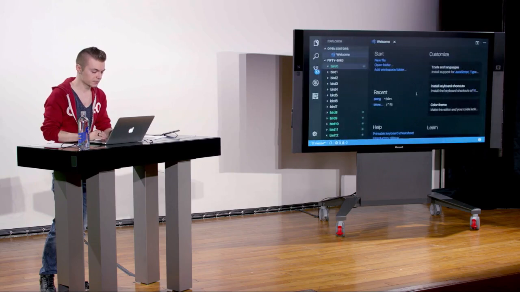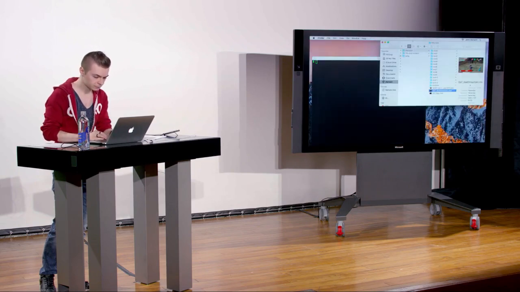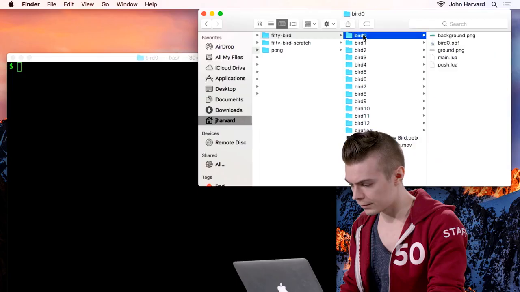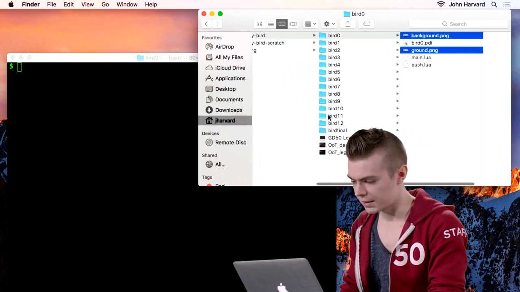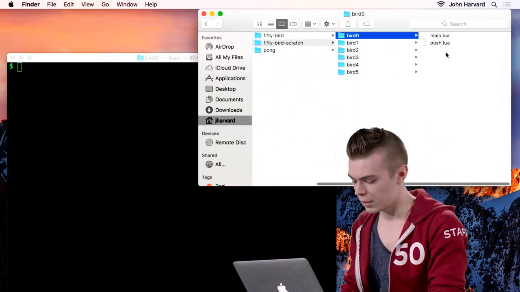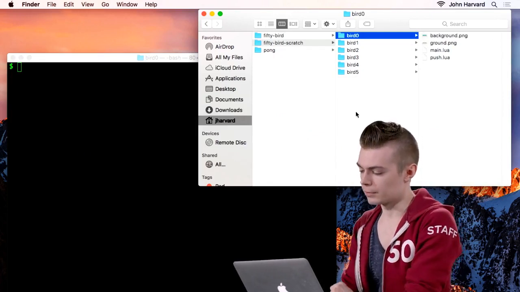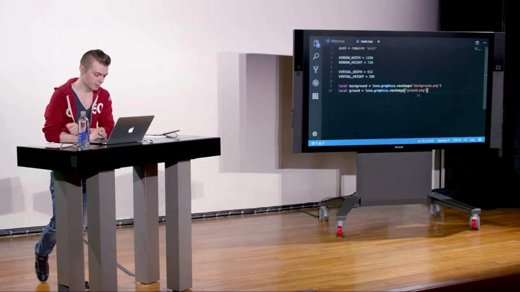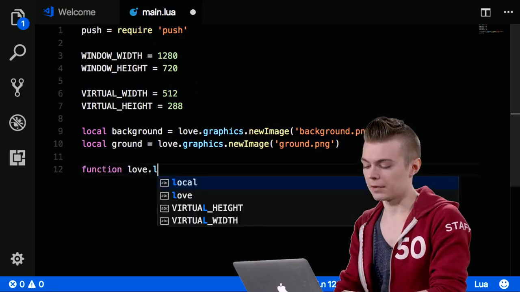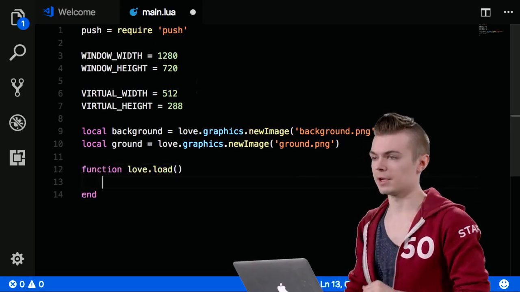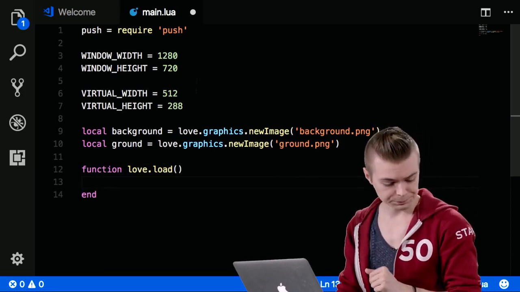And before I forget, let's go ahead and do that right now. I have the files here, so ground and background. I'm going to go ahead and copy those from the repo, the distro repo, into my Bird0 directory that I'm currently developing in right now. And so as soon as we're done with that, we're going to go ahead and define love.load, which is the function LÖVE2D calls at the beginning of your program execution.